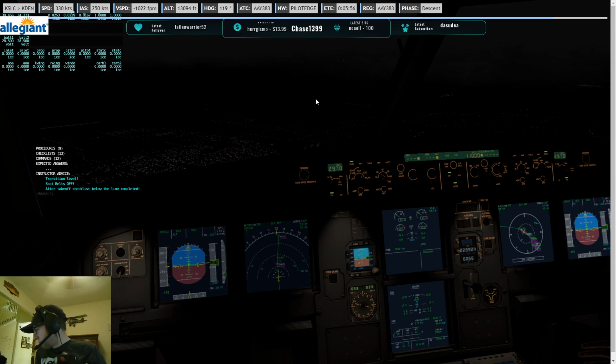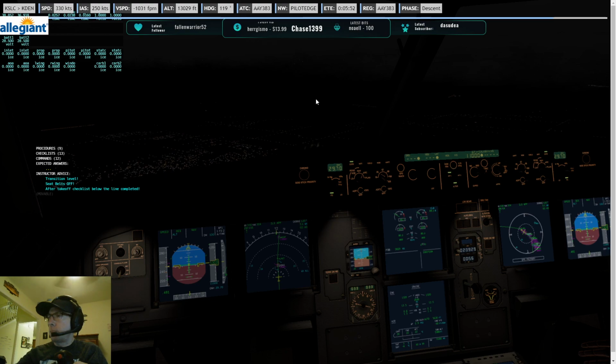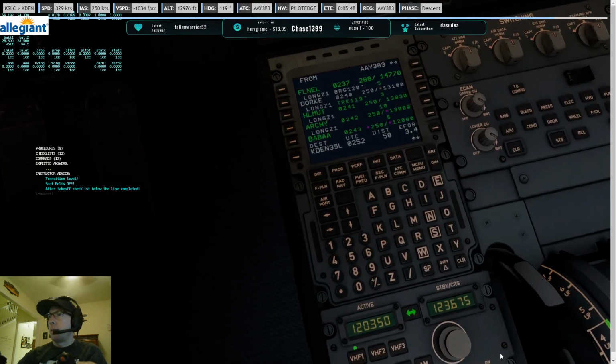Oakland Center, King Air 35 Charlie Foxtrot, on the ground. King Air 35 Charlie Foxtrot, Oakland Center, IFR cancellation received. Have a good night.